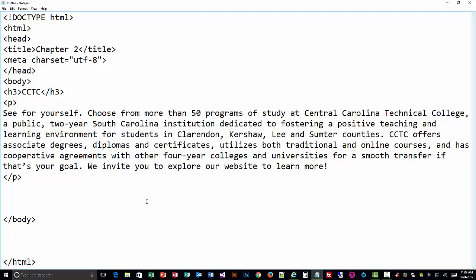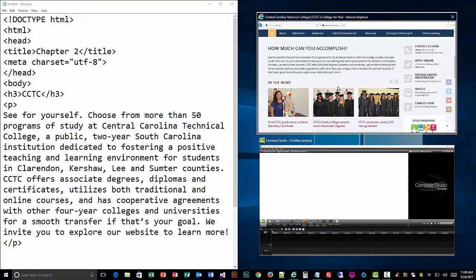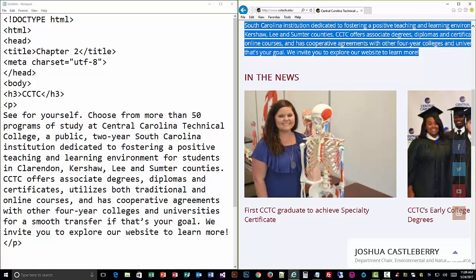Okay, so now that we have our paragraph in there and we have something in our body, let's go ahead and save this document and let's bring it up in Internet Explorer so we can actually see what it looks like. I'm going to put both my code as well as Internet Explorer on the same screen side by side so we can see how the code and the web page look together. Okay, there you go.